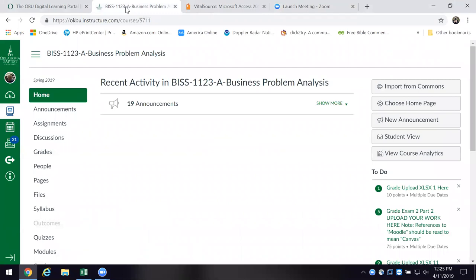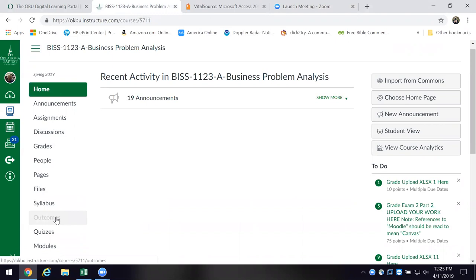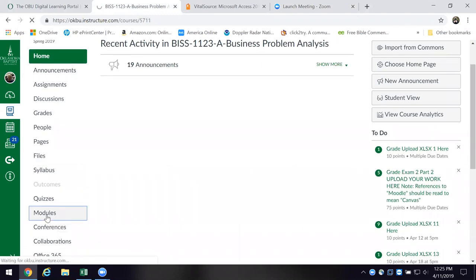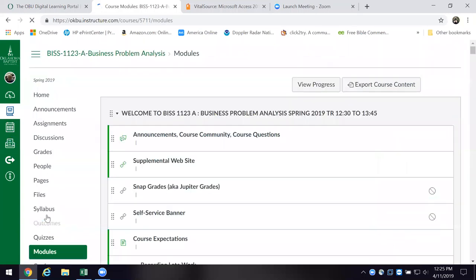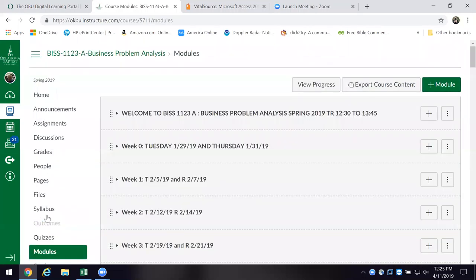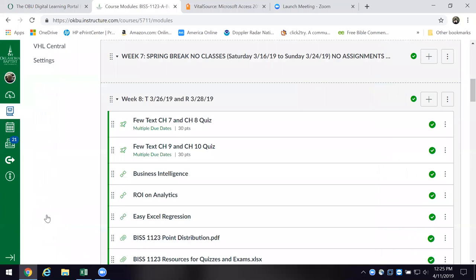Okay, so you should be logged in to Zoom and come down here to the modules area. And we've been working ahead in terms of the Access and the Excel and the Access cases. And I've talked about that almost every class session. So there shouldn't be any surprises as far as that goes.